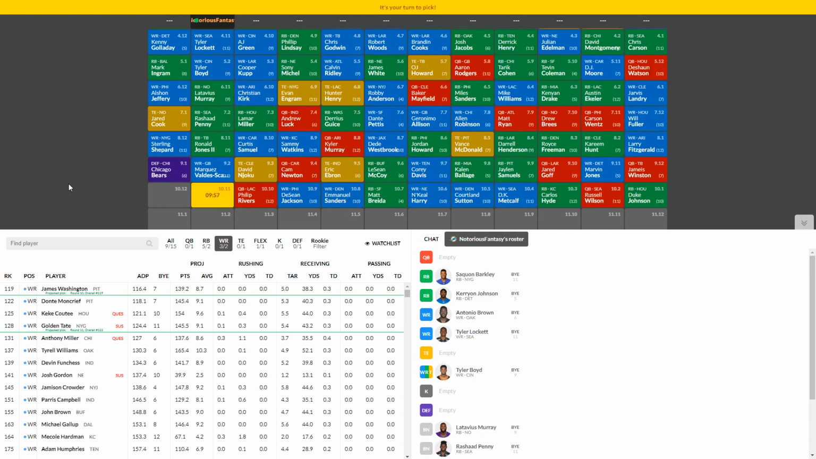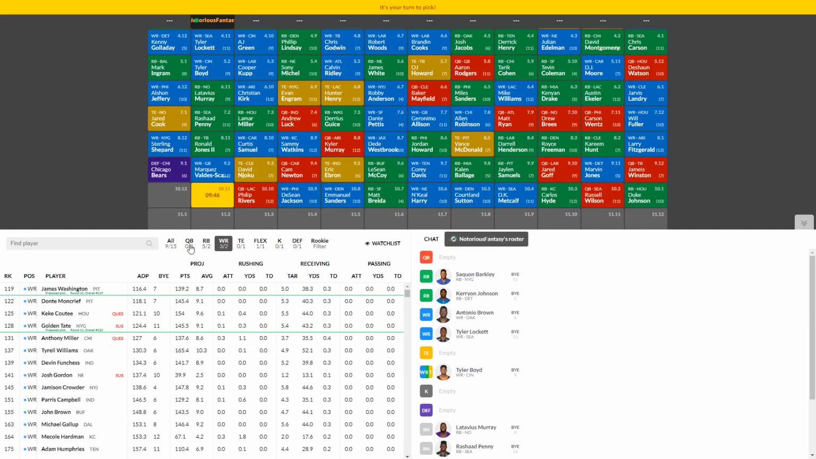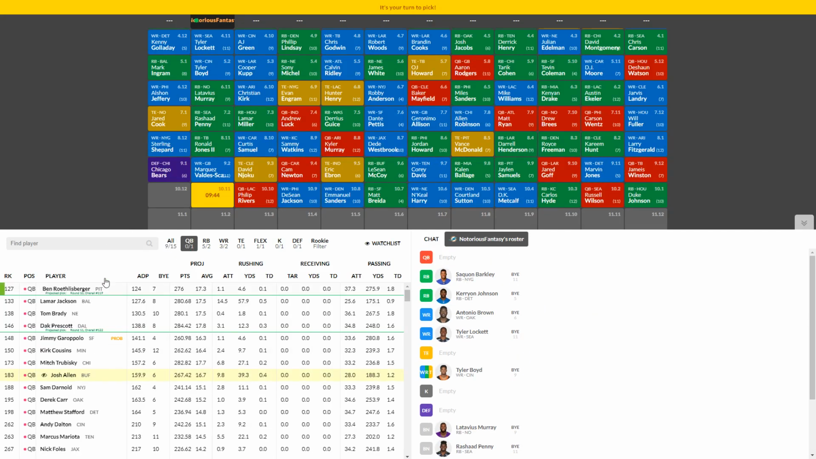Now, I think N'Keal Harry's value has kind of plummeted after Flash Gordon's emergence. Now that he is free, he is a guy that you could draft this late now. He's not going to go this late in your real draft, let me tell you that. He's going to end up going like the sixth round, and you're not going to want to pay that price. That's too high of a price for him, in my opinion.